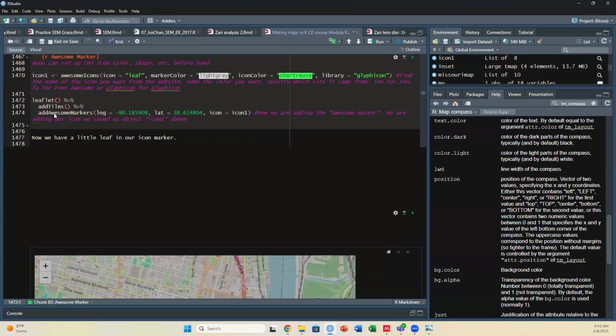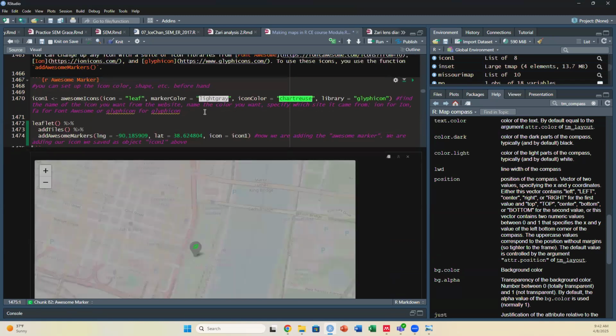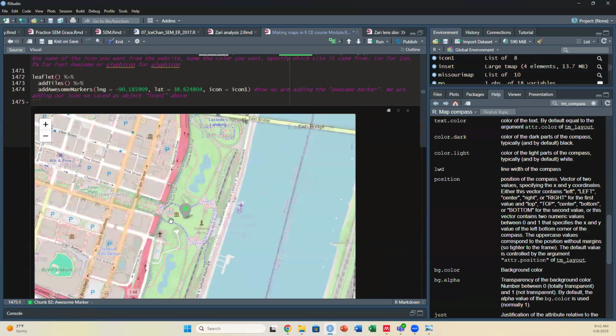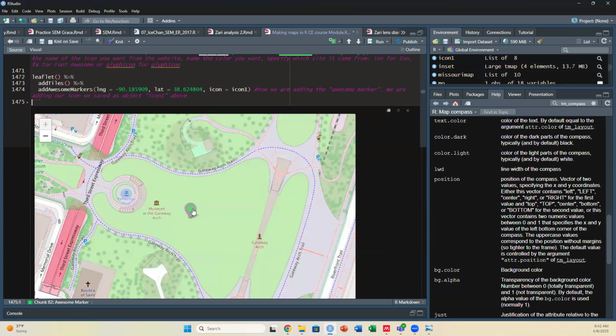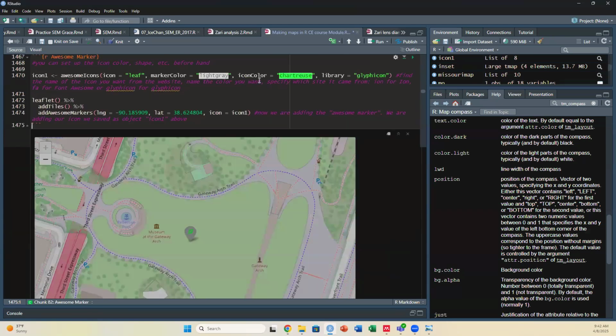So when we add this to leaflet, instead of add marker, it's add awesome markers. Lat and long are the same. We're saying icon equals this object we saved as icon1 here. What this looks like now is we have a light gray background on this marker and a chartreuse leaf. That's what we specified here. Icon color chartreuse, marker color, the background of the marker, light gray. So this is just kind of a fun way to add more stylistic things to your leaflet map.